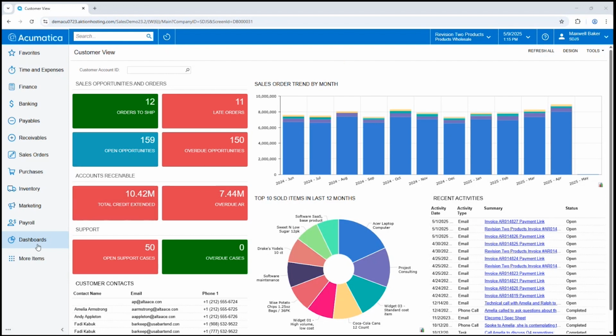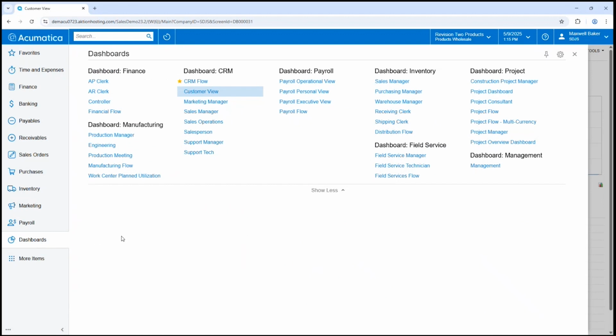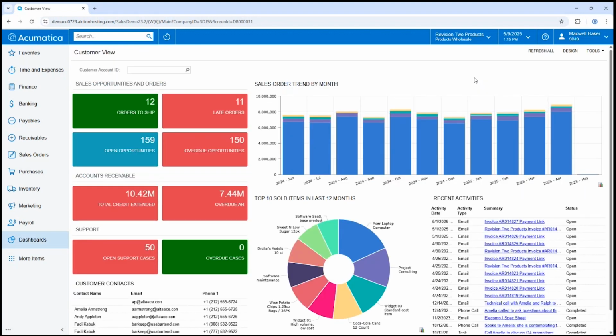So if I go over to my list of dashboards, these were all downloaded directly from their site, things like all the way from finance to projects. And so not only can you download existing dashboards, you can also create your own and manipulate those accordingly.